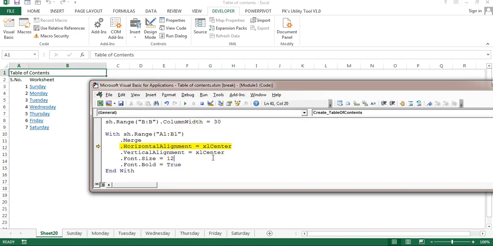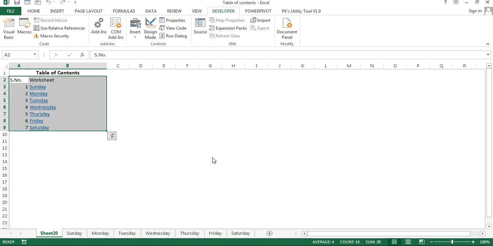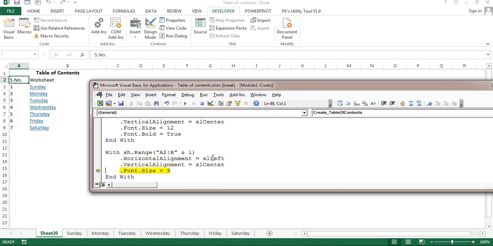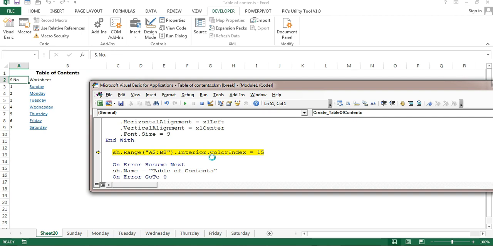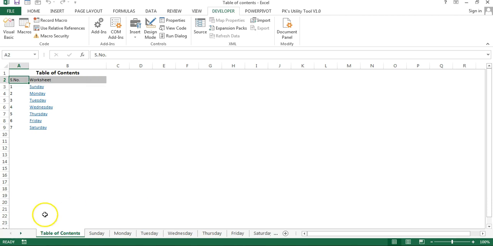Now it will change the alignment, then the size and bold. Now for this range it will format. Okay, and it will change the header color now as gray. Alright, now it will rename the worksheet name. That's it. You can see the table of content has been added here.